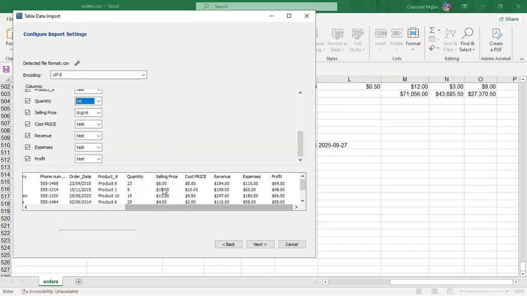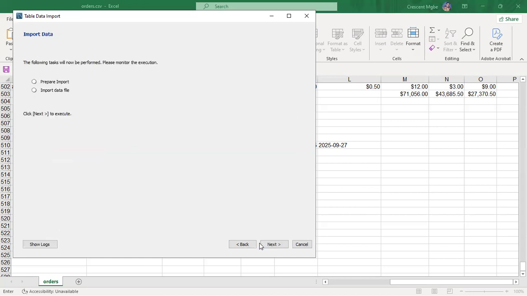Then when you come to selling price, it doesn't know what to classify it as. You can see it classifies them as text, big int and text, because it doesn't know how to handle the dollar. It's not supposed to see dollar or any currency here. Okay, so we are just going to click on next.